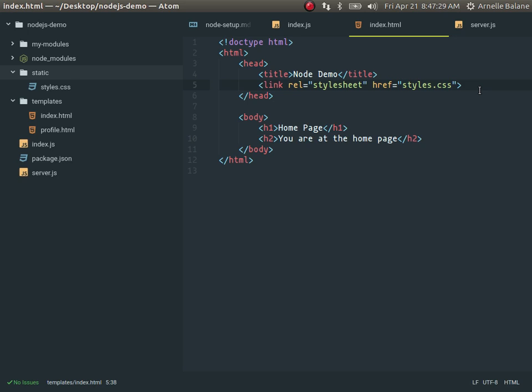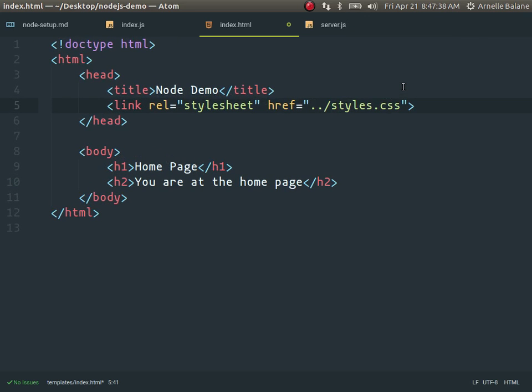So how do we include it? Normally if you open HTML files, this is how you would include it, right? Since the templates are inside a templates directory, you have to move out of that directory, then go inside the static directory, and then access styles.css. But one thing to note when using HTTP servers like Express or even the standard built-in HTTP module is that the files in templates cannot be accessed directly.